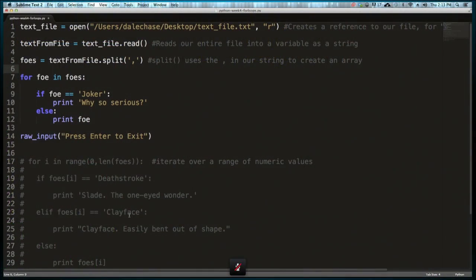Actually, Dale, one of the things, if we could go back to your code, that I'd love for you to explain here, I know people are going to get lost a little bit when they get to the foes equals text from file dot split function. So you explained it. What it's doing is looking through the text file, which you read into the variable called text from file, and it's looking for those commas, and it knows those commas are the delineating feature. So that's the end of one entry and the beginning of the next. But can you explain how does this work?